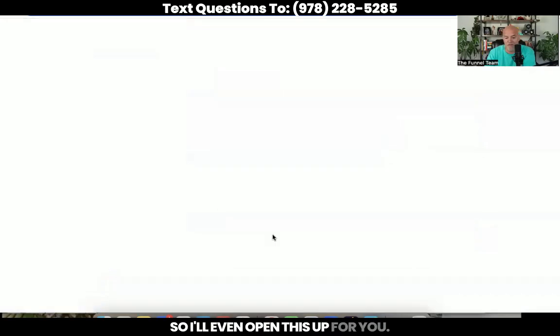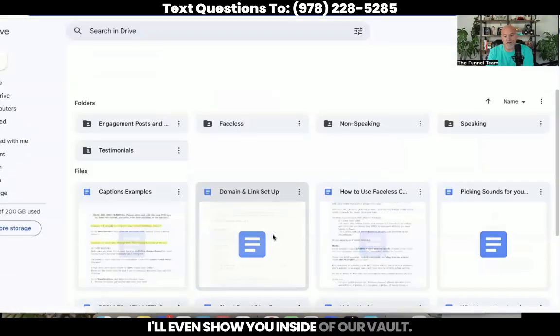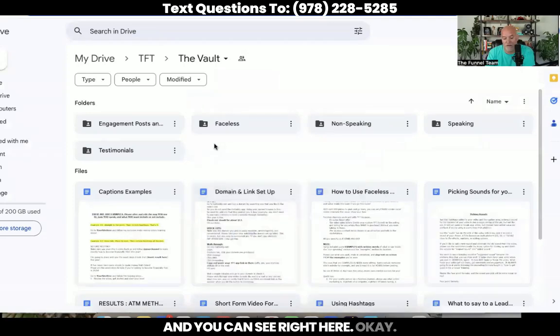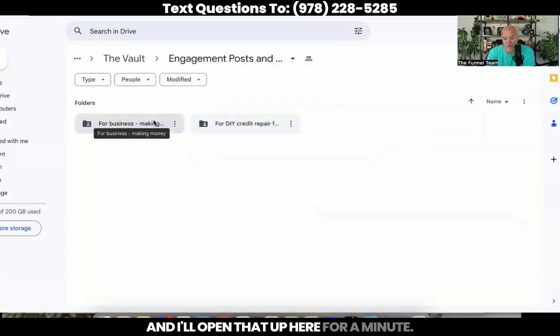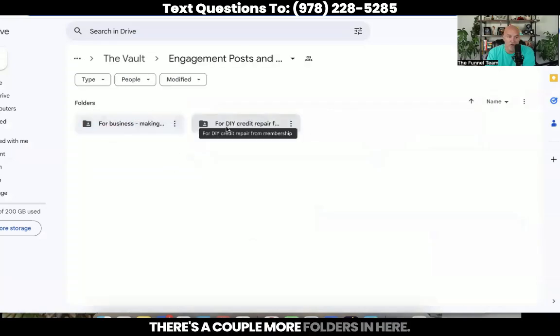So I'll even open this up for you. I'll even show you inside of our Vault, and you can see right here. I mean, we have all the training literally that you're ever going to need right here. So we have engagement posts. These are posts that you could be using out there on social, and I'll open that up here for a minute. There's a couple more folders in here.